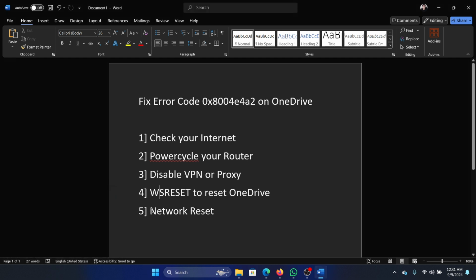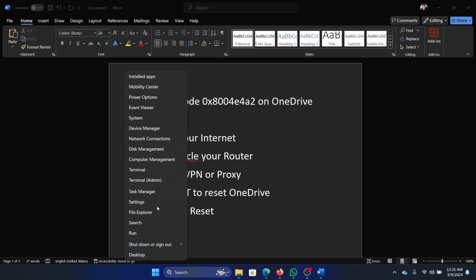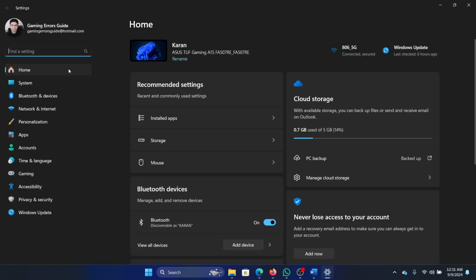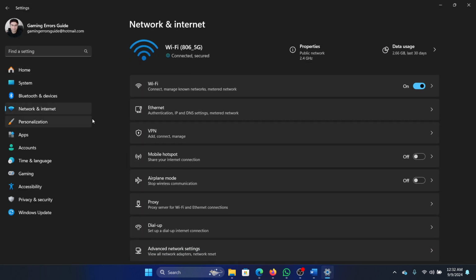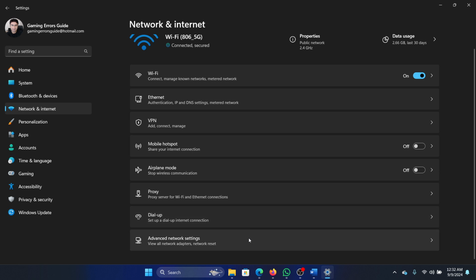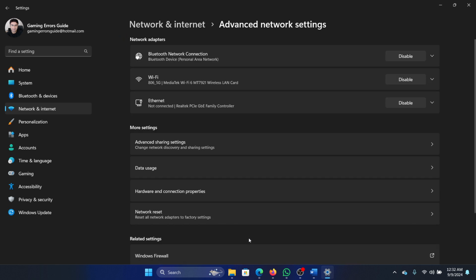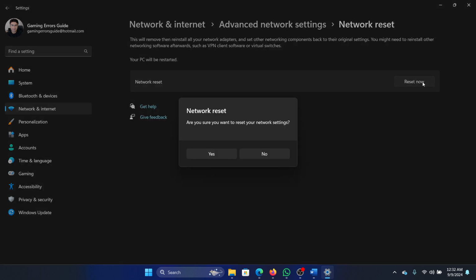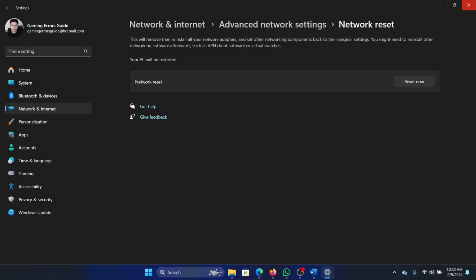And finally, reset the network. This will reset all network parameters and it will definitely be helpful. Right click on the start button, select settings from the menu, and then go to the network and internet tab on the list on the left hand side. Select advanced network settings, select network reset, and then click on reset now and finally click on yes.